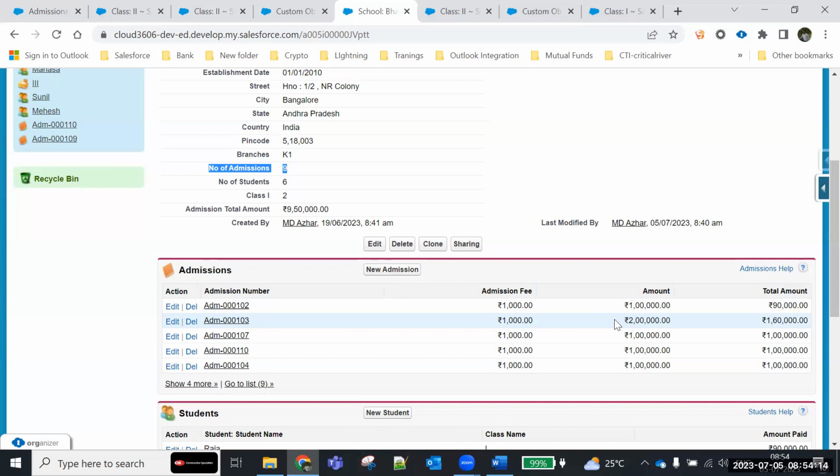Then what is the option? So we don't have a roll-up summary for lookup relationship. The next option is you need to create a trigger for it. Trigger is a code logic. You need to write a logic to do that. You need to write a logic to do that counting or sum or minimum or maximum.